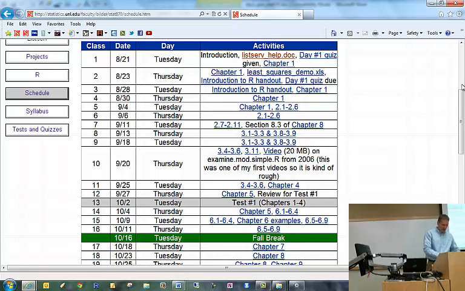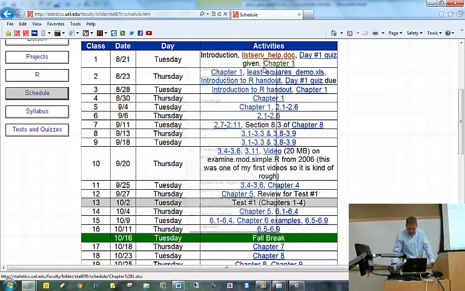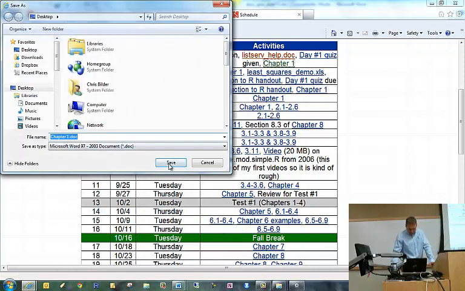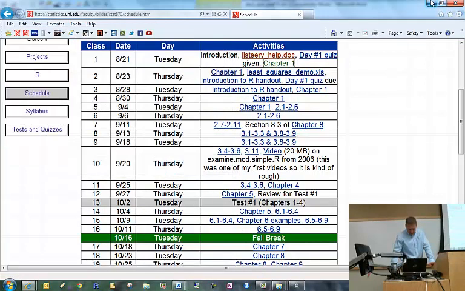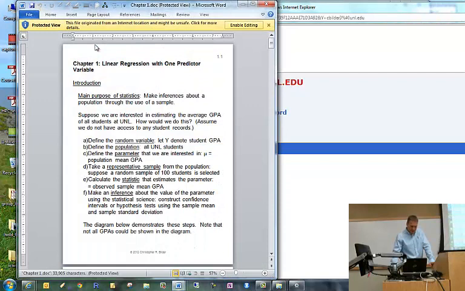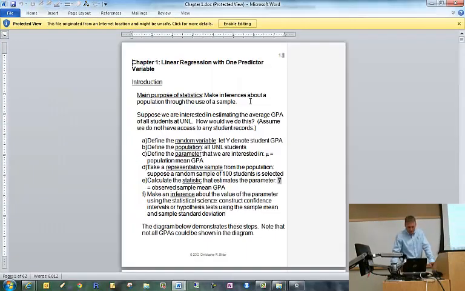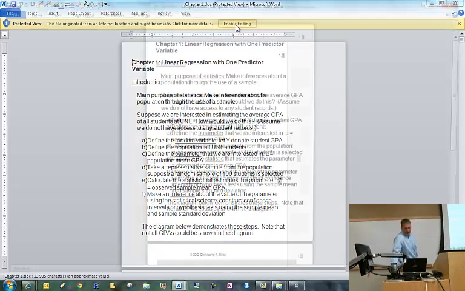A few things. First of all, when you download these lecture notes, and I'll just do this to demonstrate, you download them to your computer. Let's see how I do this. I've downloaded it to my computer, and if you open it up, you're going to see something like this. You can enable editing if you want.